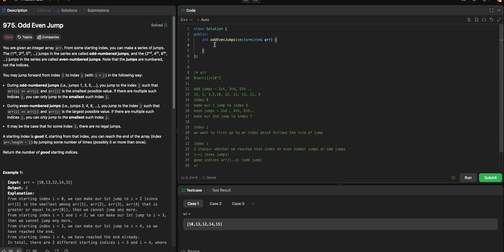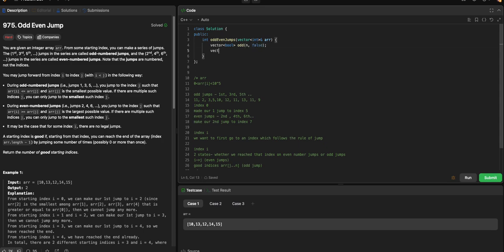So now let's dive into coding the problem. Here we need arrays for storing the state for odd number jumps and even number jumps. So we would create a vector of boolean type, and this is odd, and we can initialize it with n elements, all of them false, right? And then we have a vector of boolean for the even state, and here also we can initialize with all false.